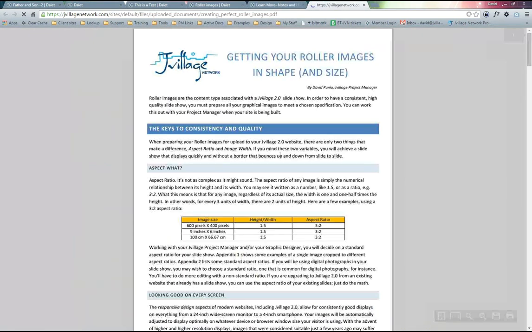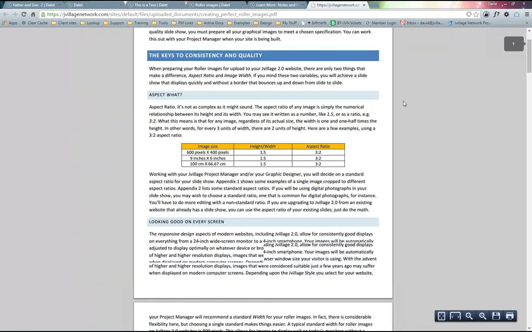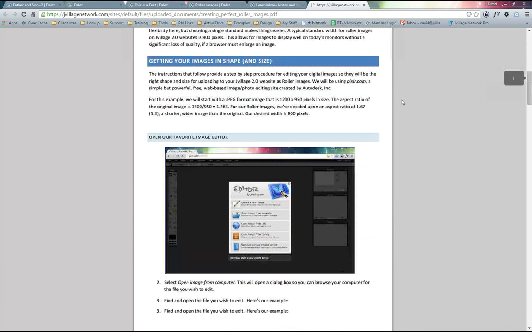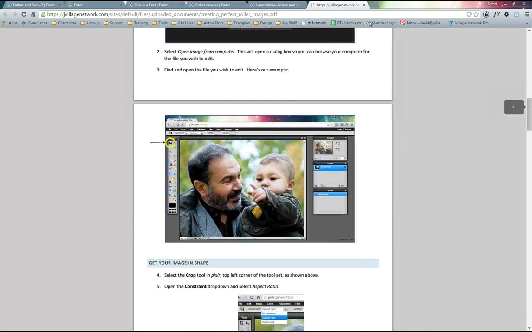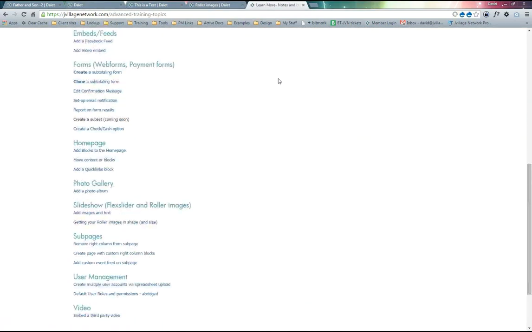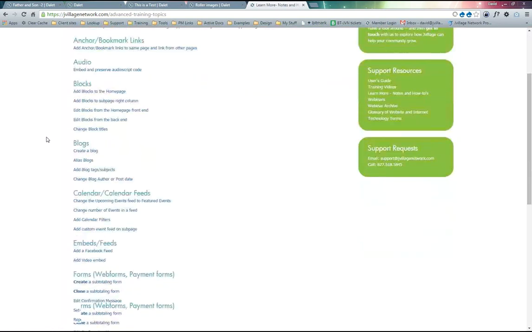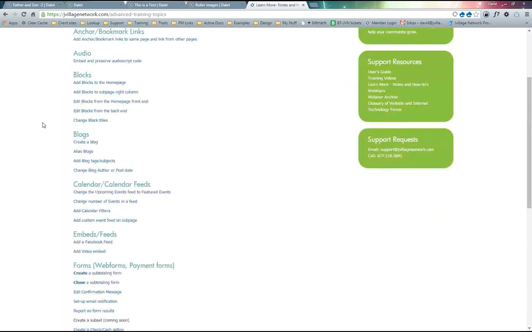And this is a PDF file you can download. And it talks about the very things I've covered today, the aspect ratio, and getting your images in shape. And it steps through the process that I showed you using Pixlr. So if you want to download that document or view it online, you can just go to our website. And again, that was under support and training, learn more, notes and how-tos. There's a lot of good stuff in here if you have questions about other aspects of working with your website.